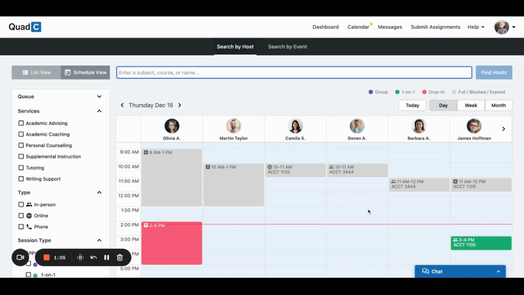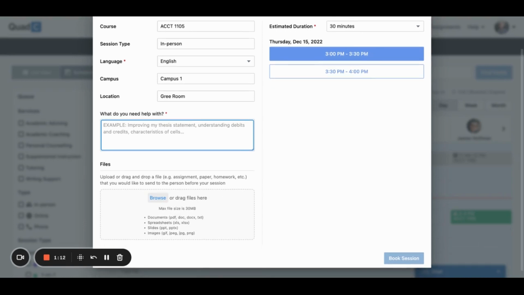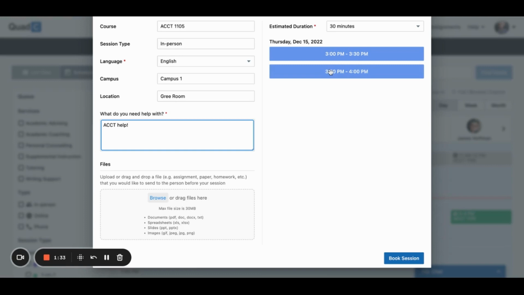Once a student finds an availability that they would like to book, they can click into that availability and fill out the booking form. The booking form can include a course, topic, or subject of the session, the type, whether it be in person or virtual, as well as some additional details about the session. They will also have to choose the time that they're looking for.